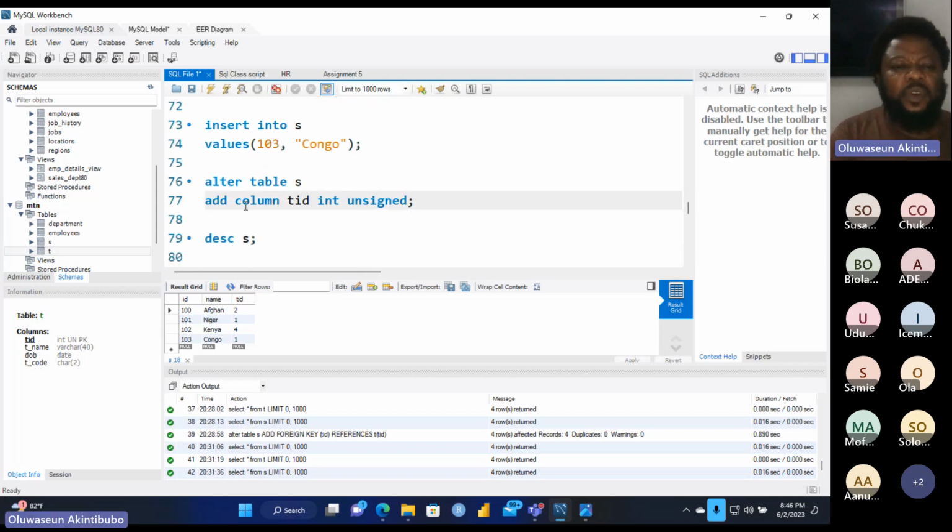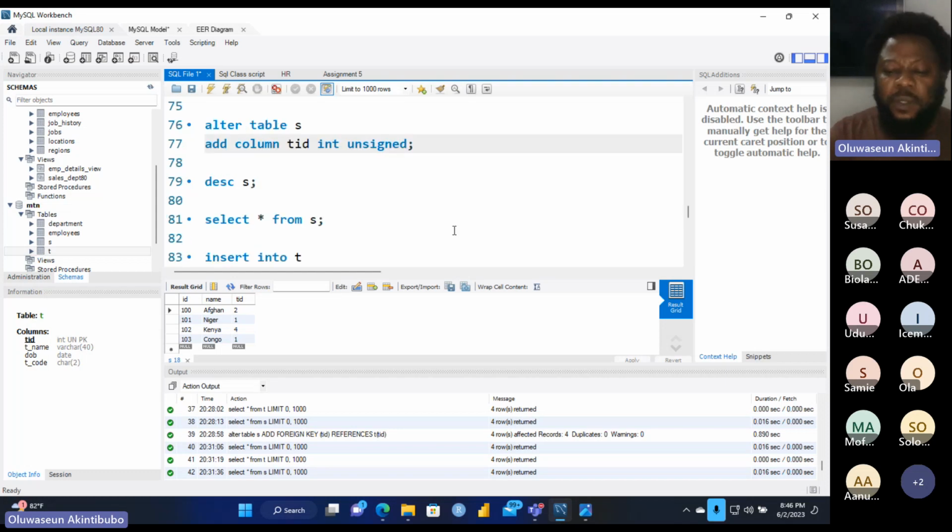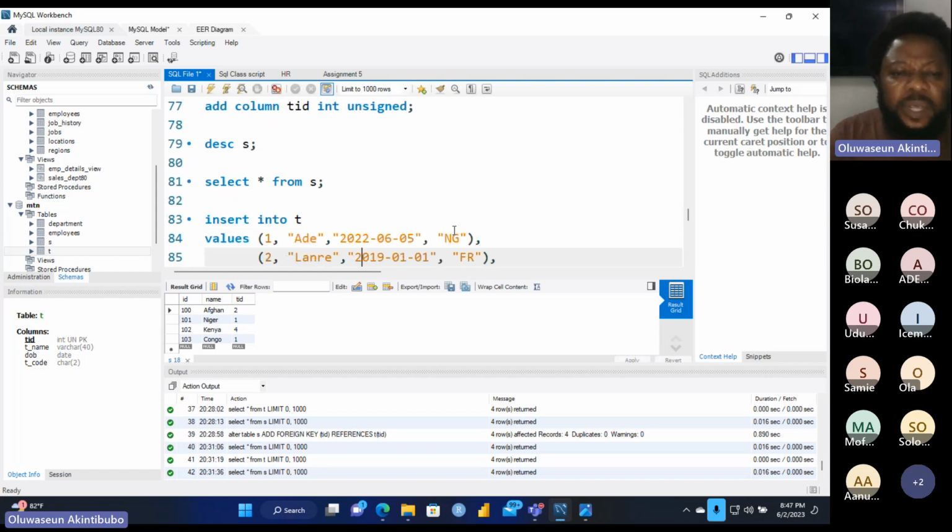This column that I now added is what became the foreign key for the primary key that I have created. So basically, I created the table S with 2 columns. I created the table T with 4 columns. But one of the table T columns, which is the TID, is supposed to be a foreign key on the S table, but it's not even there. So what did I do? I added it. When I added it, I now referenced it.